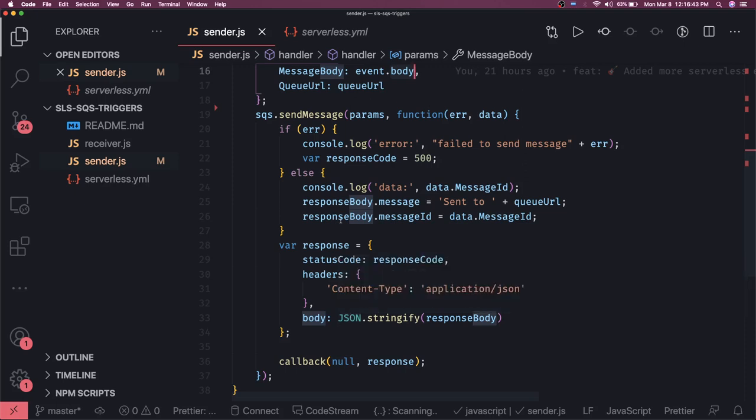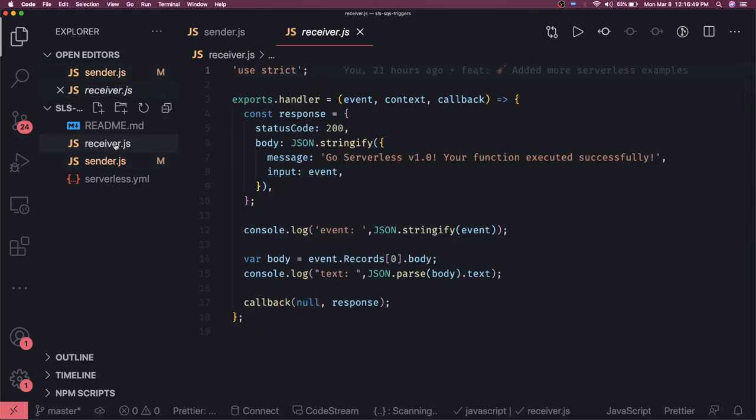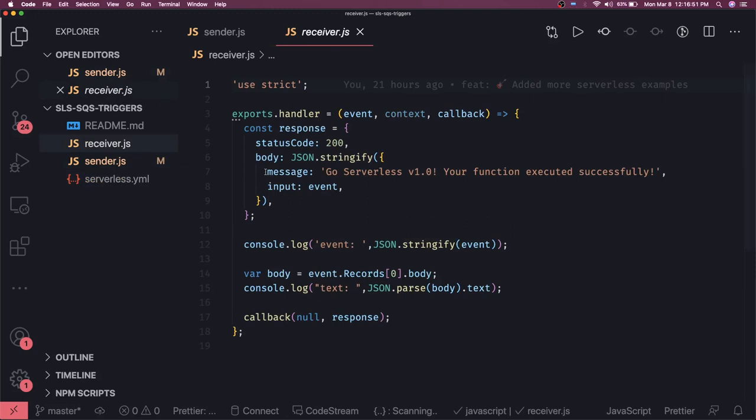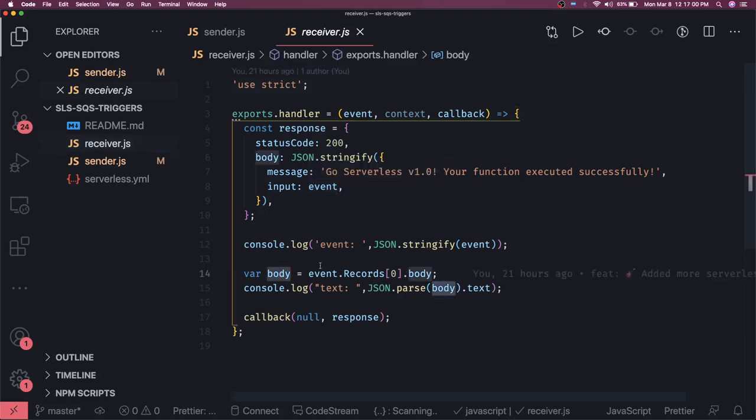Now this message is on the SQS, there is already a Lambda trigger for that SQS, which is a receiver. So receiver will receive that message. Similarly, this Lambda trigger will execute, we will get the Lambda message. This is how we can get the message, event.Records[0].body, and we are just parsing that and sending it back in the response, okay? So this is simple serverless integration with SQS, SNS, S3, and all these examples we have covered.